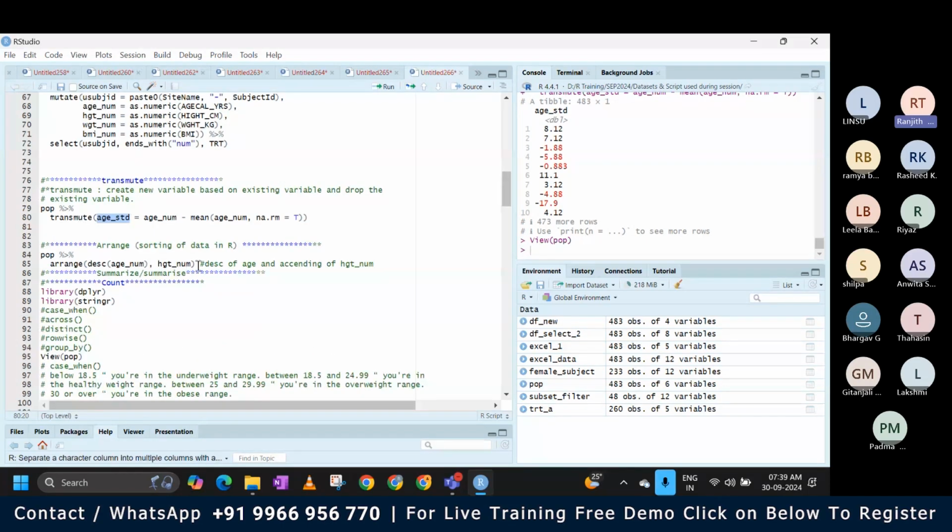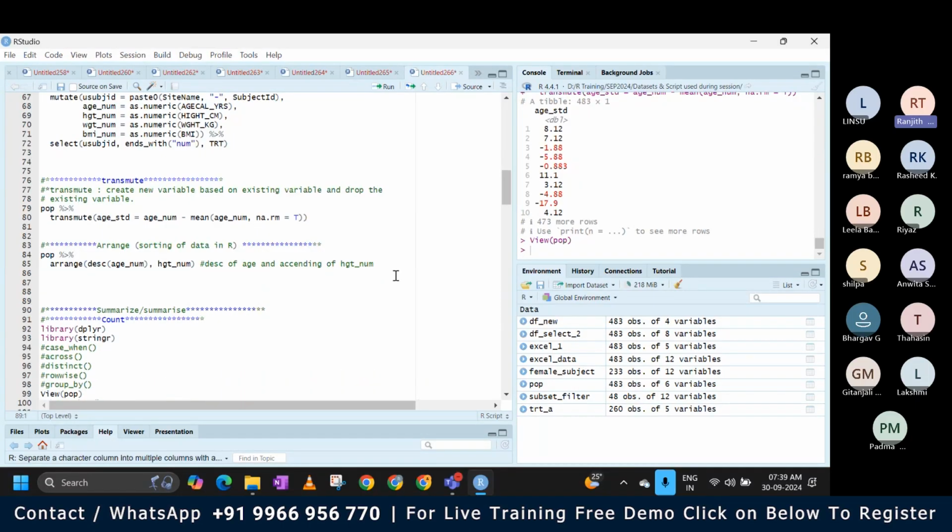Okay, so next is arrange function. This is basically a sorting, right? So you can use here arrange, and then you can specify the variable. Suppose you want to sort a particular variable in descending order, right? So you'll have to use DESC. DESC is for descending, and then you can specify the variable inside that. And the second variable, if you notice, I'm not using any descending here, so this will sort with ascending functionality.